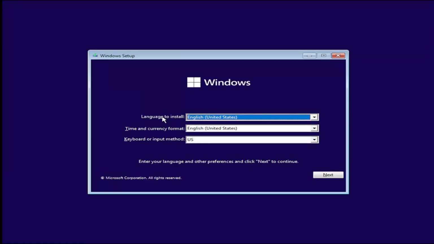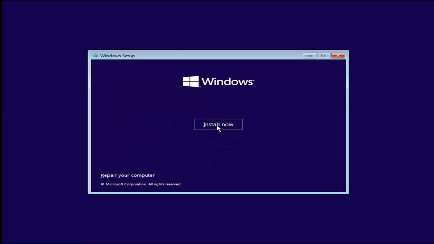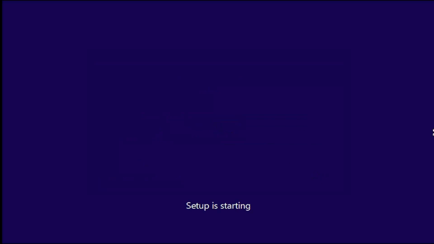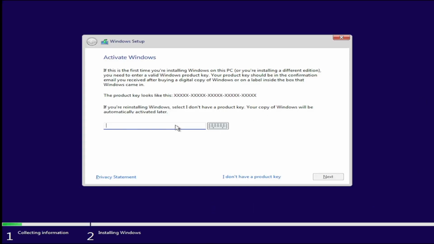Go ahead and select the correct language, time and currency format, and keyboard or input method, and select next, and then select the Install Now button. At this point, if you have a product key, go ahead and enter it. If you're upgrading from a Windows 10 computer, you shouldn't have to enter a product key here. In either case, you can select I don't have a product key.